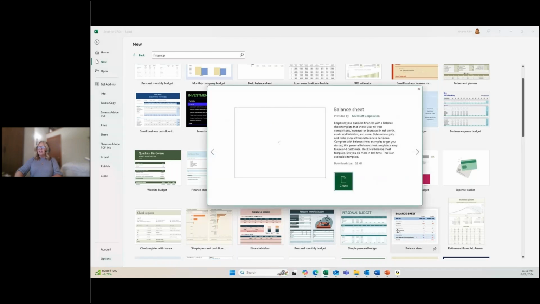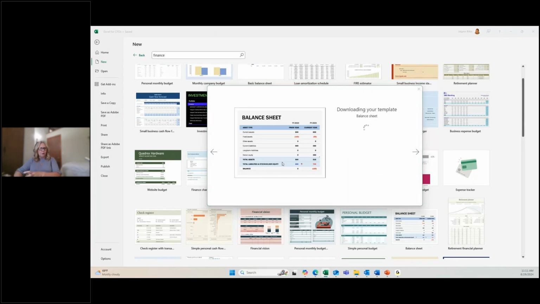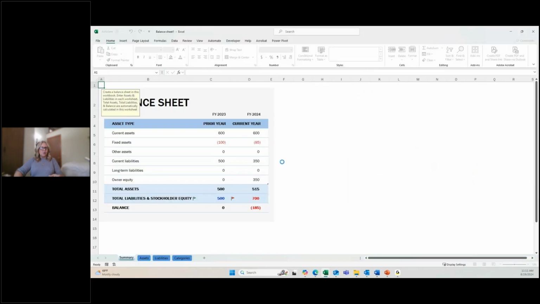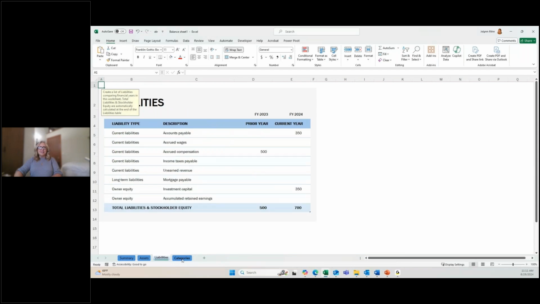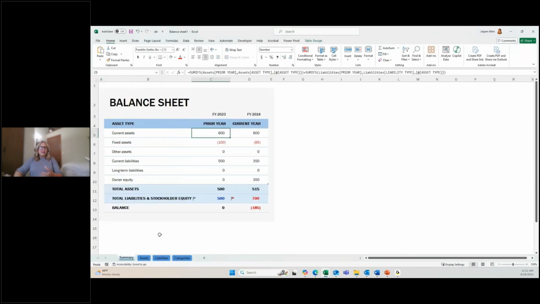So I'm just going to click on this one called balance sheet just to give you an idea. These would come pre-formatted, so it's going to save you a lot of work. This is just a summary, and it's showing the current year and the previous year. It's got assets, liabilities, categories. Now, do I always use these directly? Sometimes no. Sometimes I use them because they give me ideas on how I can organize, or the features I could be using in my own formulas, or in my own sheets, I should say.